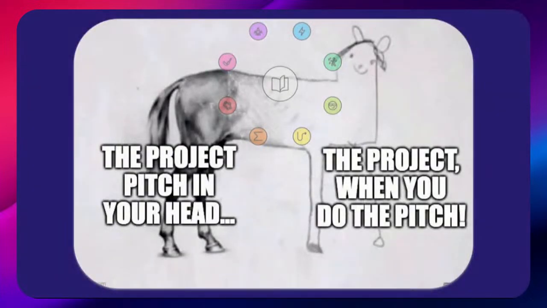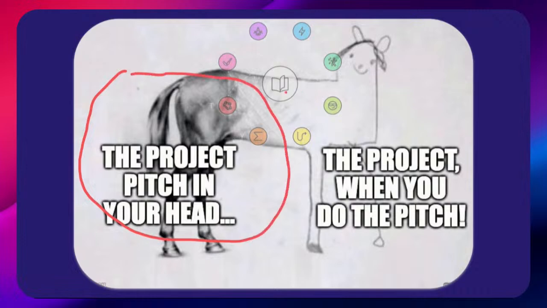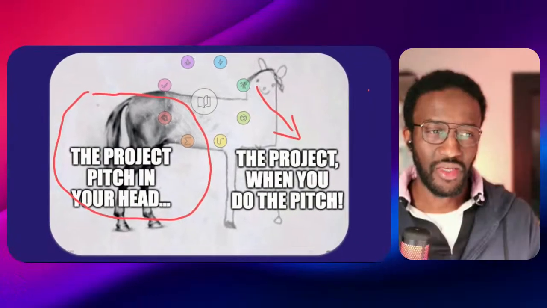As you can see here, I took a picture from the internet because I think it speaks volumes. Here you can see how you think the project is, which is how you see the project in your mind. And here is how the project pitch actually goes at the end. So clearly, there is something that you can do here. Without further ado, I propose that we go to that very quickly.